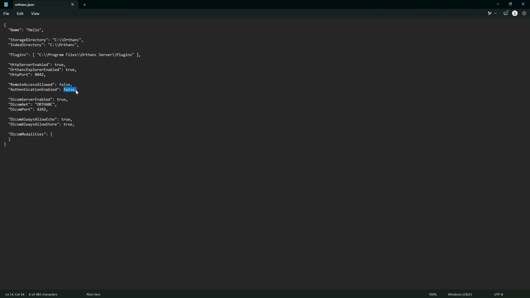Now, how would we do this? Well, let's just go ahead and change this from false to true. So that's the first step right there. The next step is to actually add the users. In order to do that, what we are going to be doing here is adding a new domain, which is called registered users.